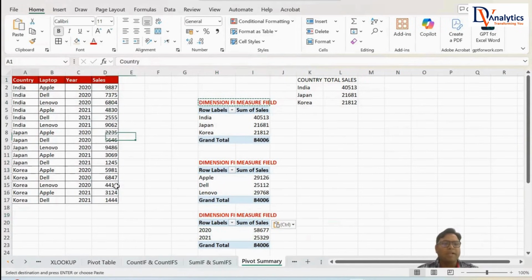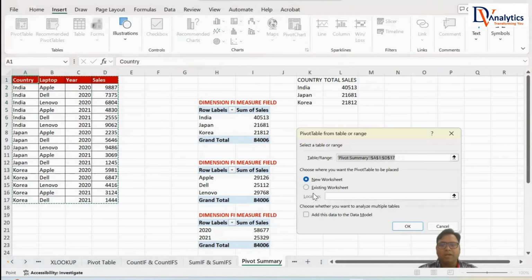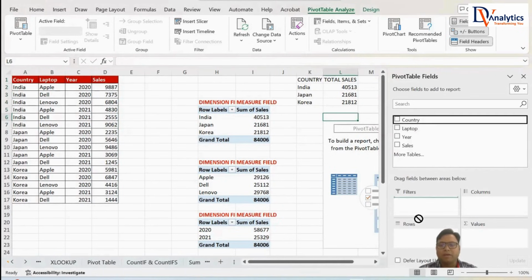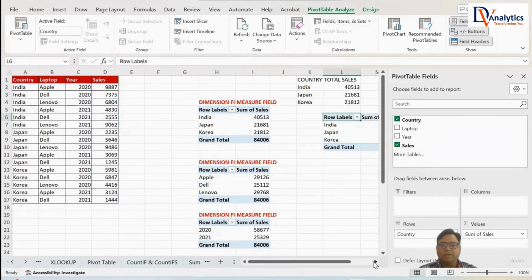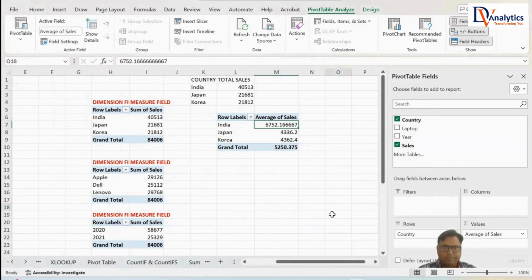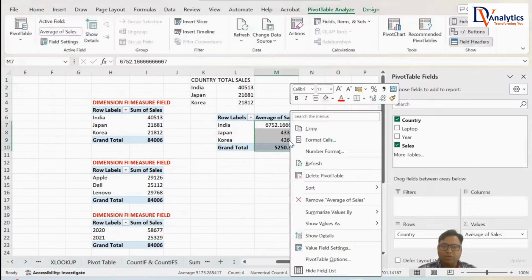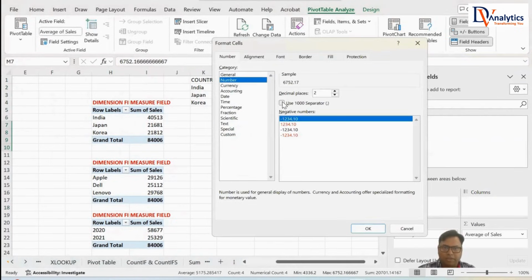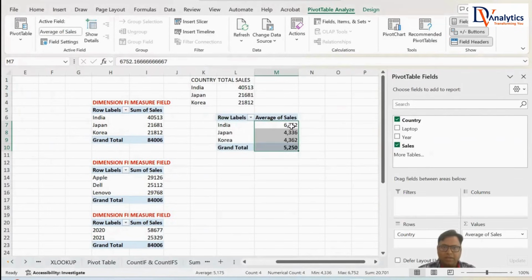So in this table, how many dimension fields do we have? And how many measure fields do we have? I can see country-wise India, what is the average sales? What is the average sales for India here? Let's take this data and create a pivot table here. Country, you will take the sales. Now in this sales, right click, Summarize Values By, Average. Is that clear? Selecting this value, Format Cells with Number, 1000 separator, 0 decimal places. Does it make sense? Is that clear?